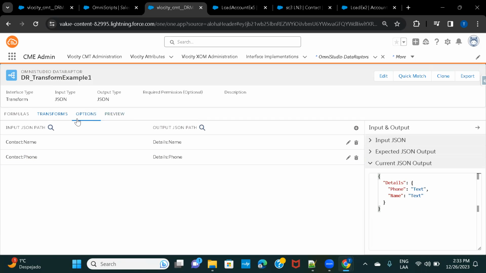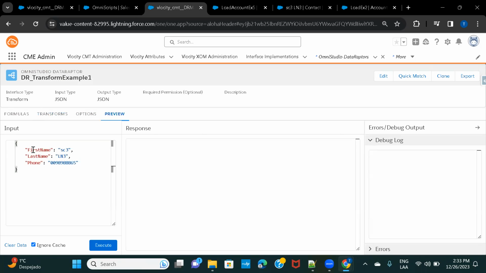Name and phone, right? So let's go back to preview, name, and let's remove this one and phone, okay? And here, let me give the name as anything, for example, David. And let's just execute this. So when I execute this, the output, okay? And one more thing, okay?